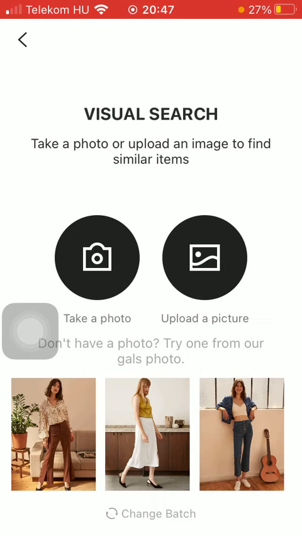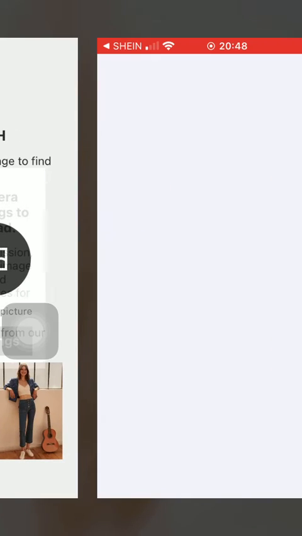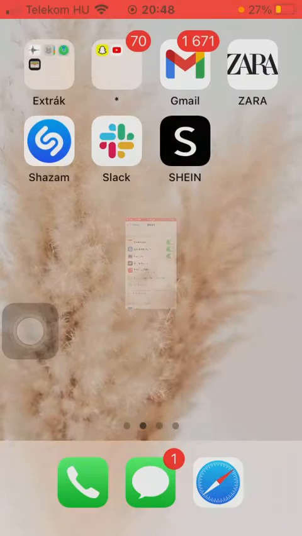You have two options here. You can either take a photo with your phone now or upload a picture from your gallery. So click on the relevant one. I am going to choose the first one, but first I need to allow the application to have access to my camera. So click on the settings icon, and now I will be directed to my phone settings. Here I need to allow SHEIN to access my camera, so click on the camera icon, then go back.